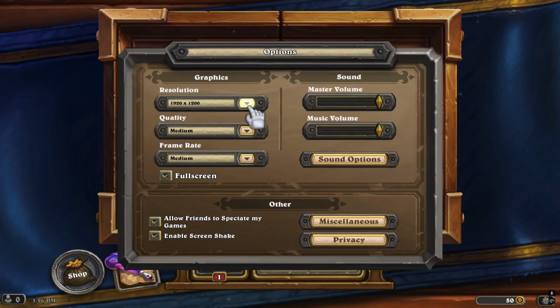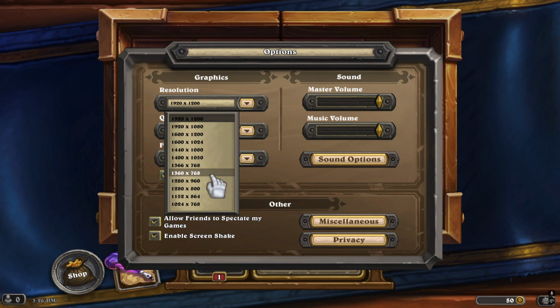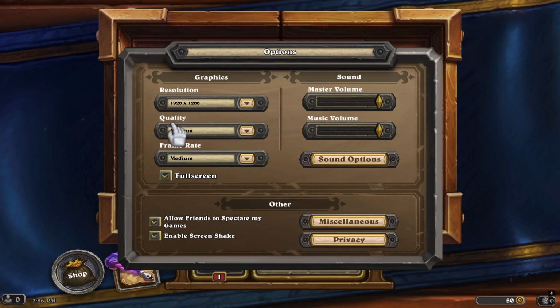You can click on the resolution drop-down menu and choose your resolution, and you also have the option to choose your graphic quality. Click on the drop-down menu and choose between low, medium and high, and you also have the option to choose your frame rate. Underneath this, you can check the full screen checkbox if you want your game to run on full screen mode.